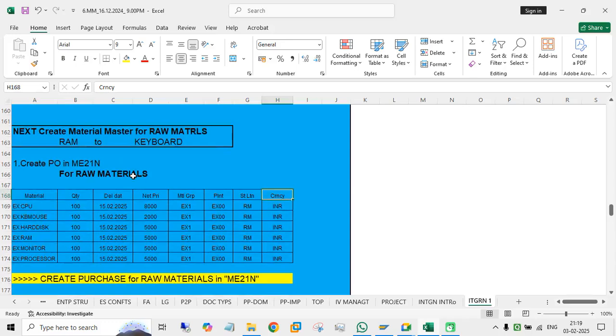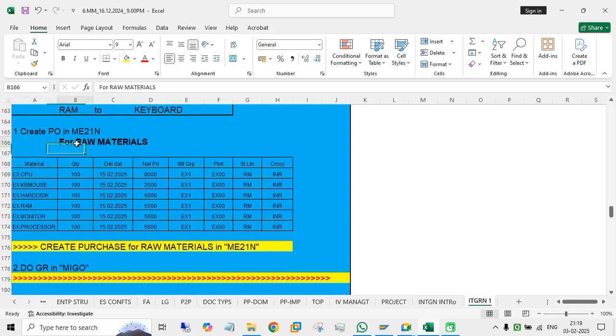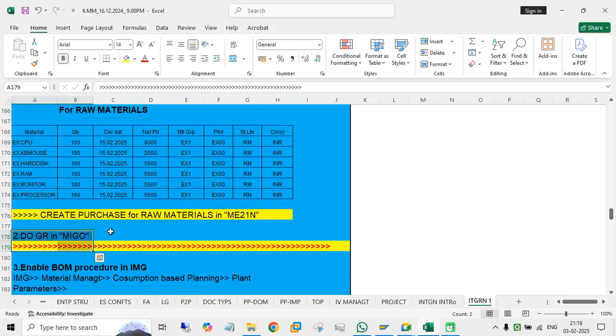Once you create the material master for your raw materials, you have to create a purchase order in ME21 for the raw materials. For the raw material, step number 3, you create the purchase order. And then for whatever raw material PO you have created, you should do MIGO for that. You have to show inward.